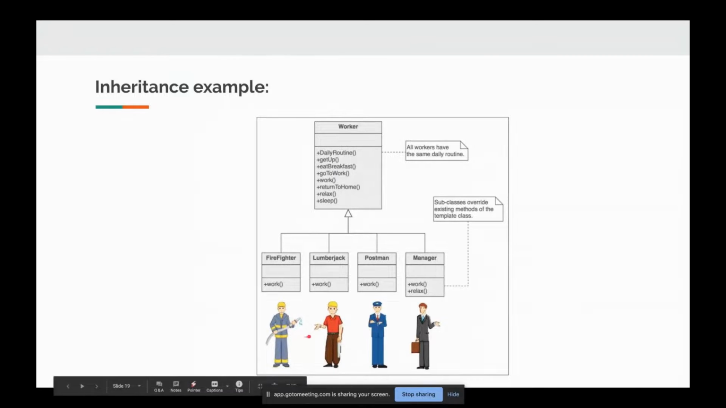Now we have n number of workers. We have a firefighter, a lumberjack, a postman, and a manager. What this particular class is doing is extending its properties from the worker class. Extending means it has its own methods, and it can also reuse the methods from its base class. The class which shares its information is called the base class, and the class which consumes the information is called the derived class. So in this case, worker is the base class and firefighter is the derived class.